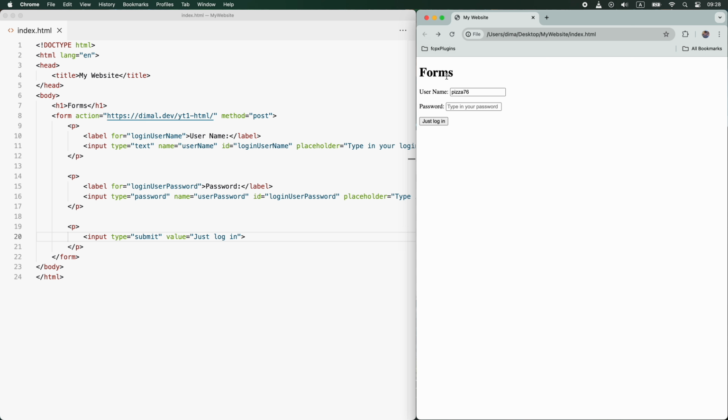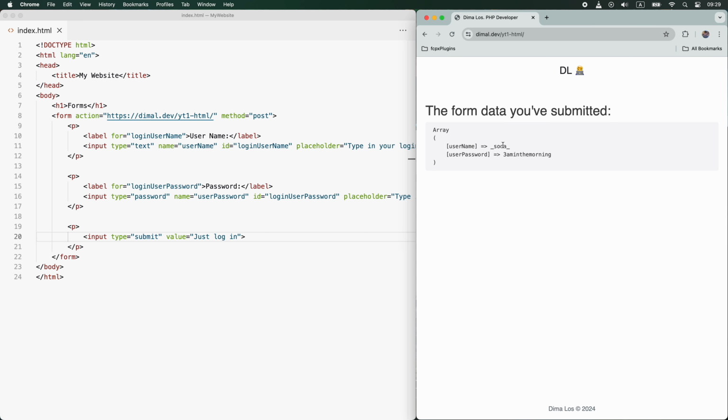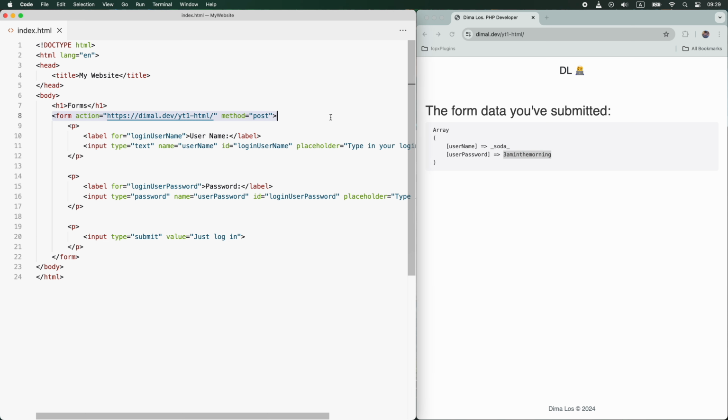Let me go back and quickly type in different values. Now it's soda for username and 3 a.m. in the morning for password. Submit. And there they are, our input values. And that's the basics of HTML forms. You start your form with the form tag, you put all the inputs inside. You add labels with the label tag.